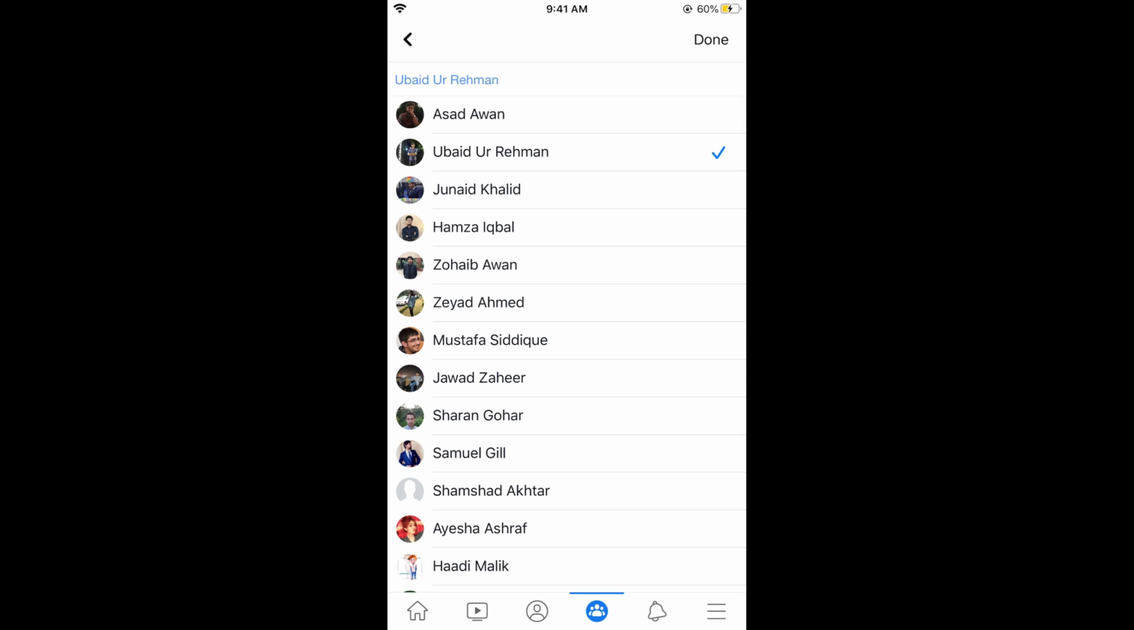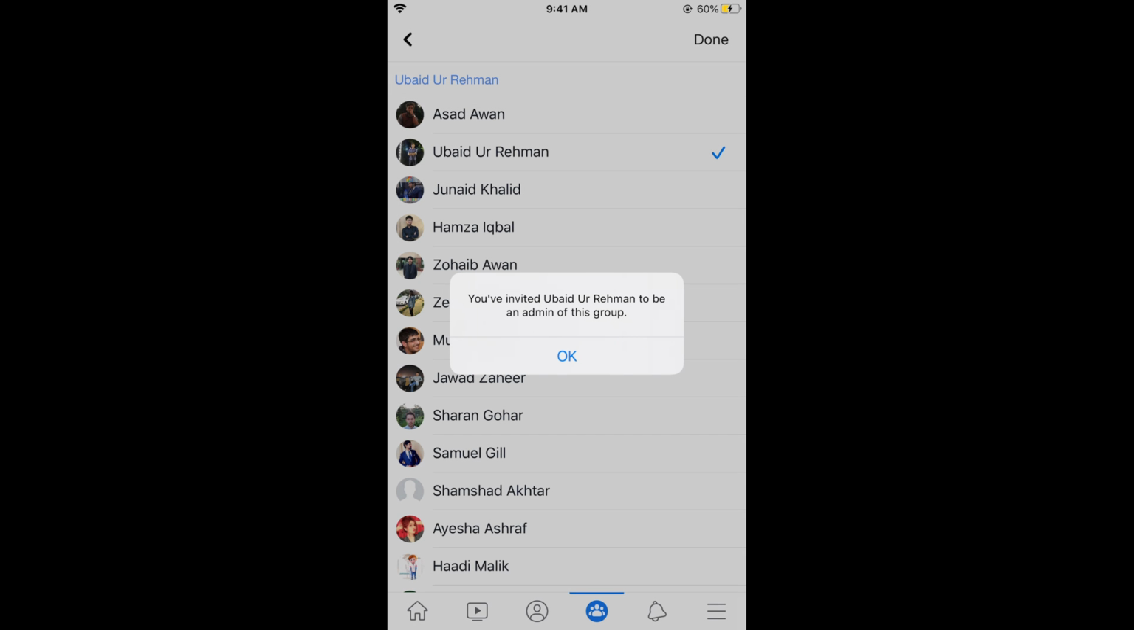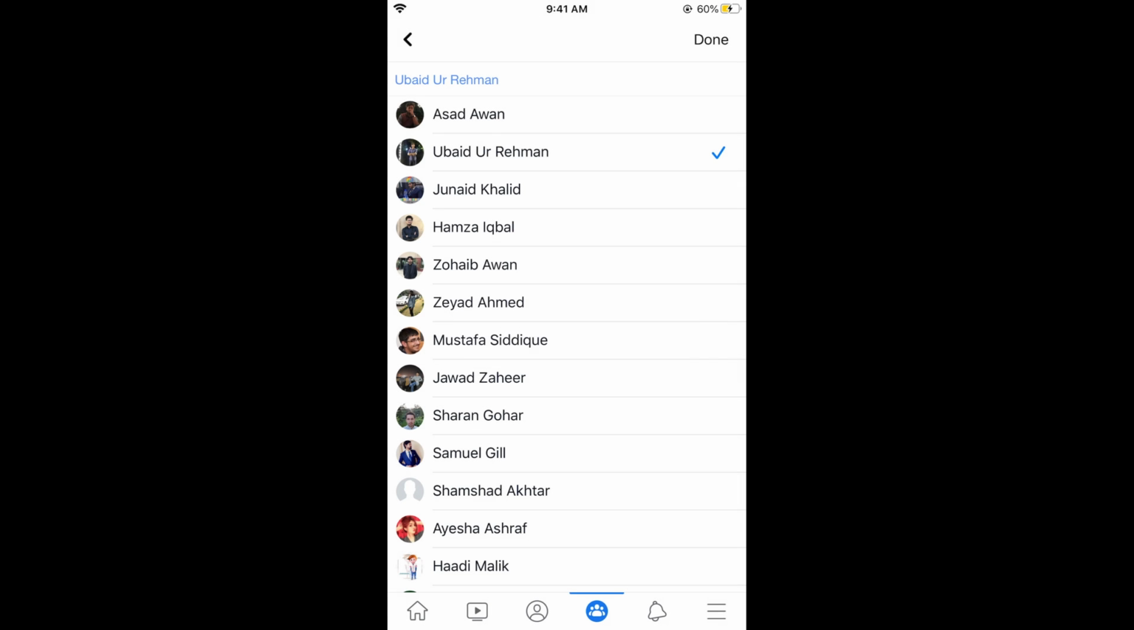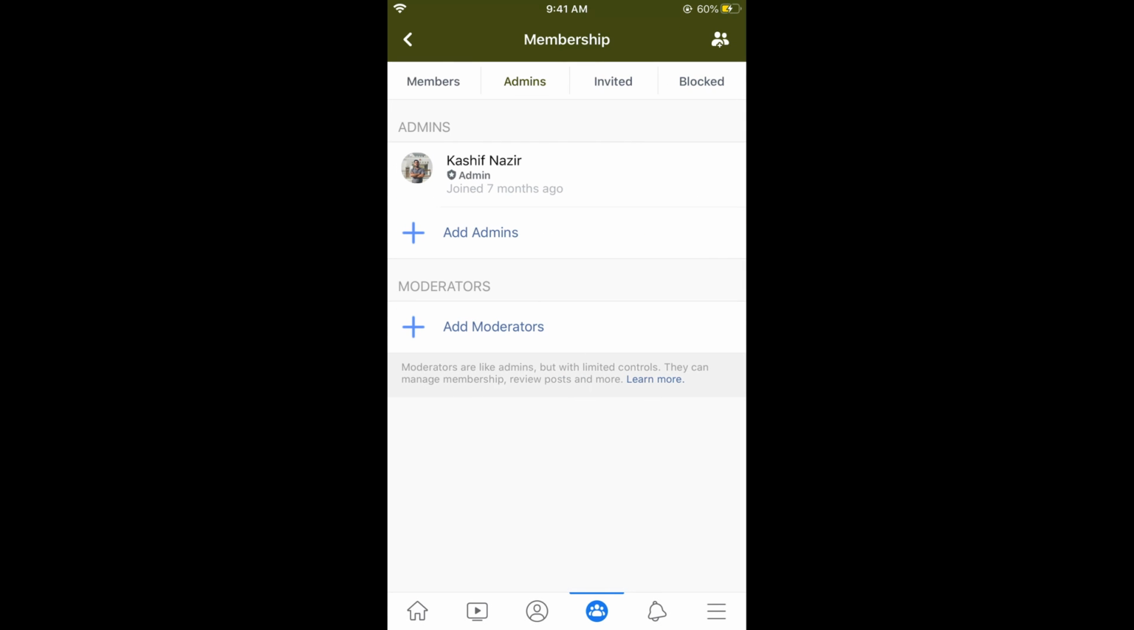Select any of the person that you want. It says you have invited the person to be an admin of this group. Tap on OK. Tap on done. And that person is now invited to be admin of this group, and that person would be sent a notification. Once the person accepts that notification, he would be the admin of this group.